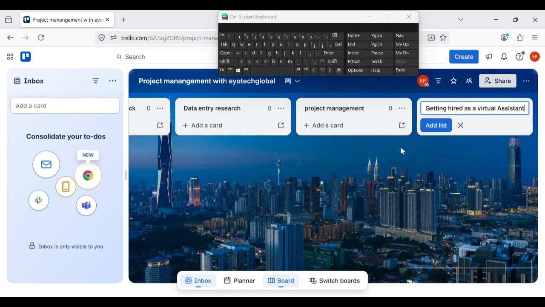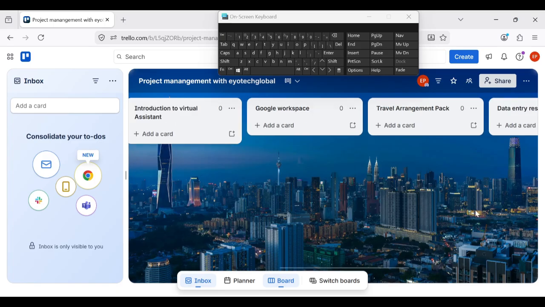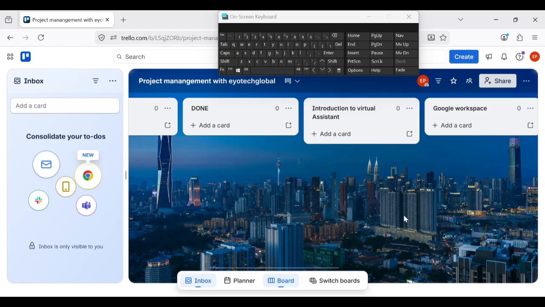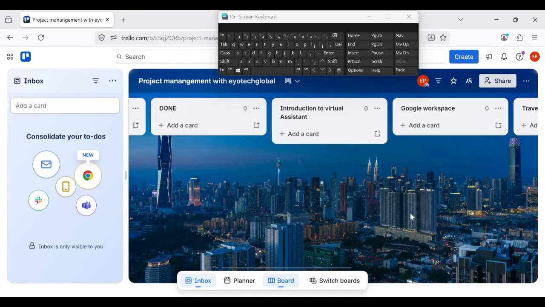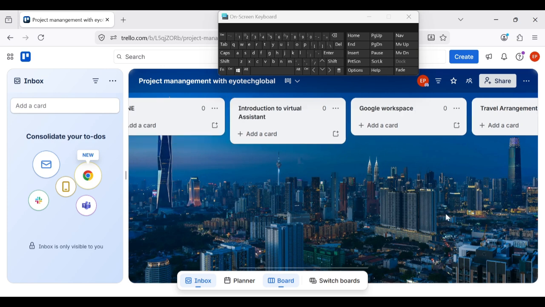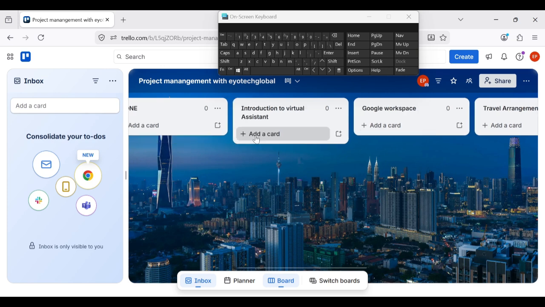So that's it. We have to move back down to here, where we have this introduction to a virtual assistant. We have to do with week one. So what are we supposed to do here for this one? You say add card.